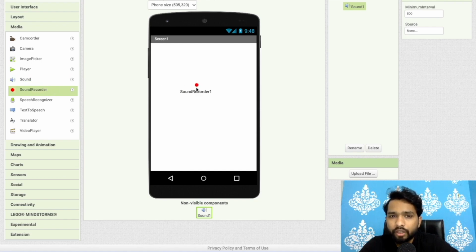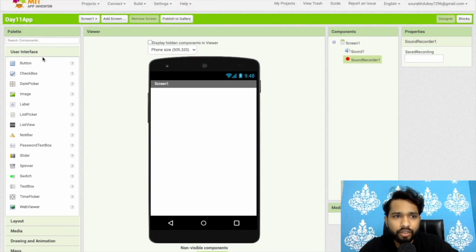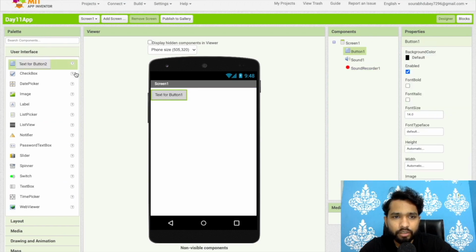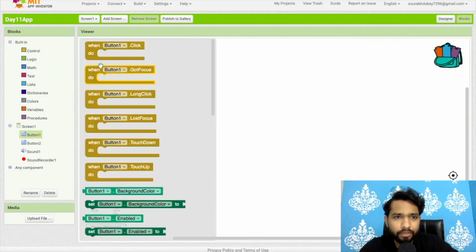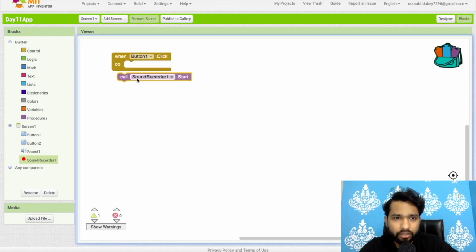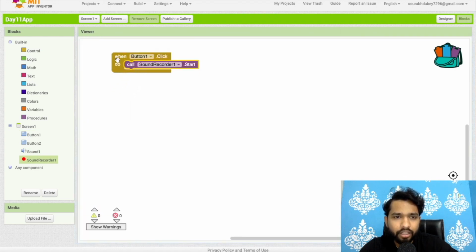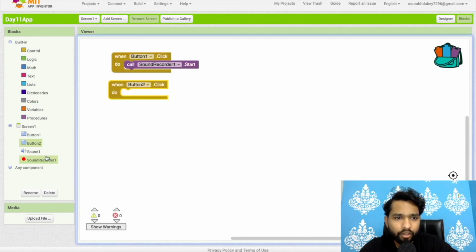So what we need to do here, you can drag on top of this, as you can see, sound recorder. Click on user interface and use two buttons, one button to start and a second button to stop. Go to the blocks, click on button 1. On the button 1 click, I need to start recording like this, and for button 2 I need to stop my recording like this.